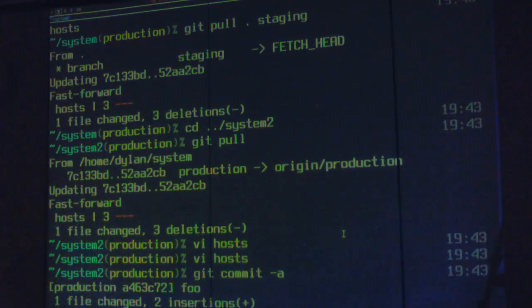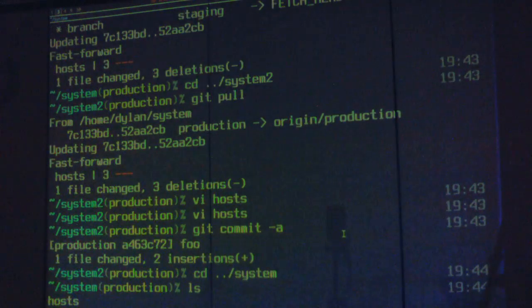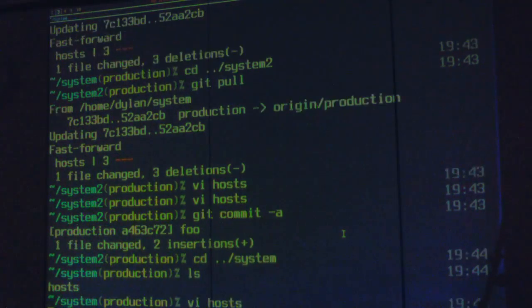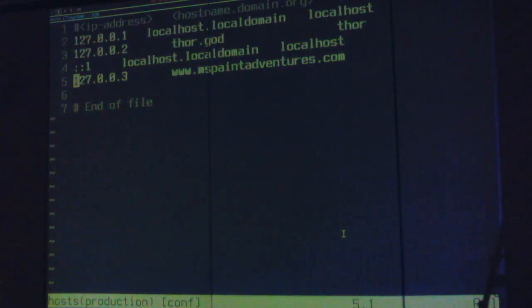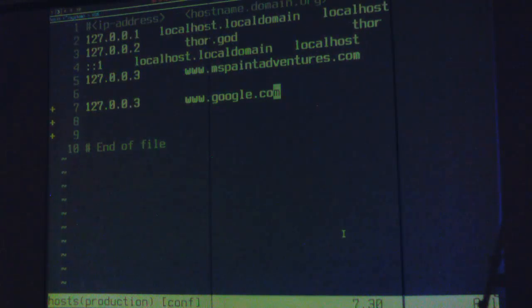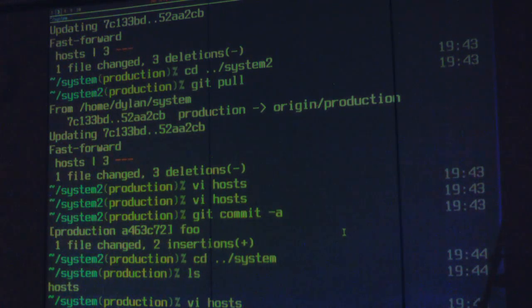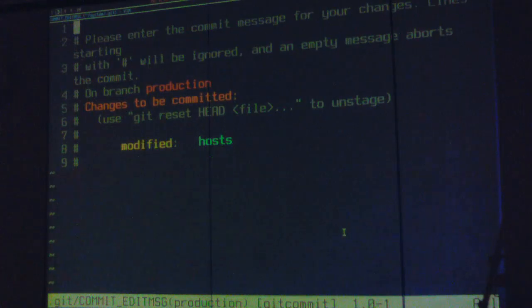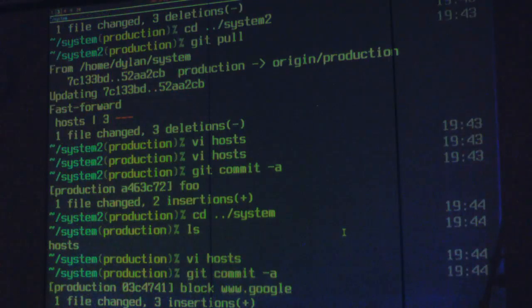So you're over here working in your original one. And what you decided is you actually need to do the same thing, except you wanted to block www.google.com. This is a really strange way of blocking things. Not necessarily recommended, but you know, it's a weird place you're working. So, and they are at a commit message.